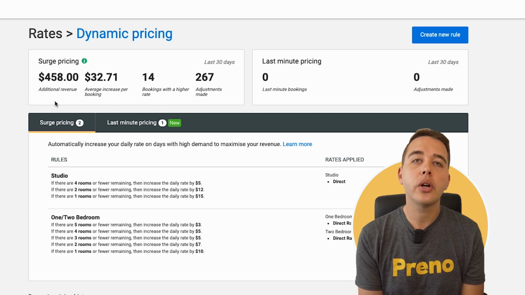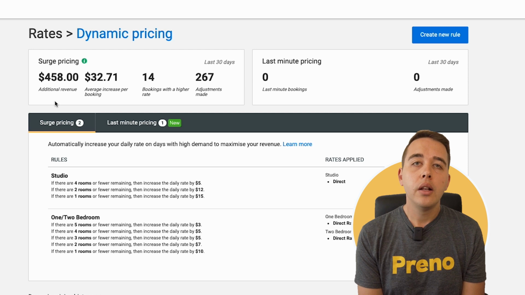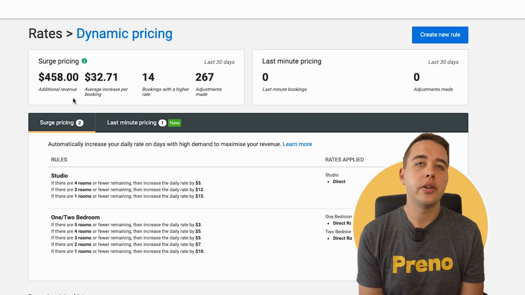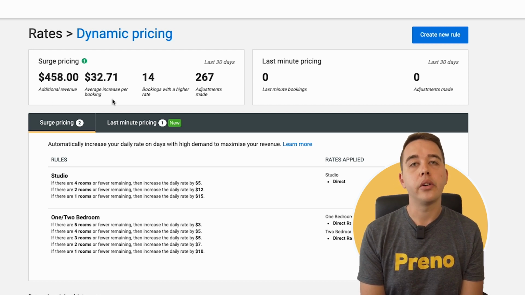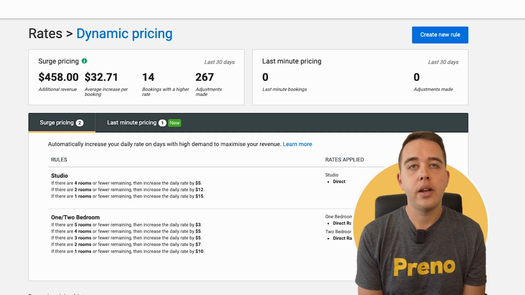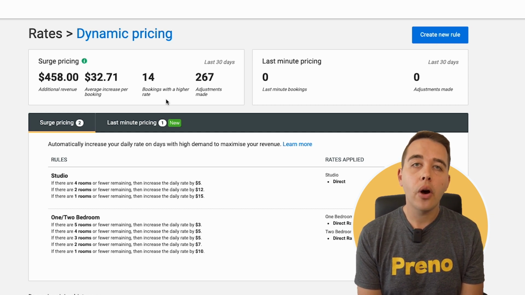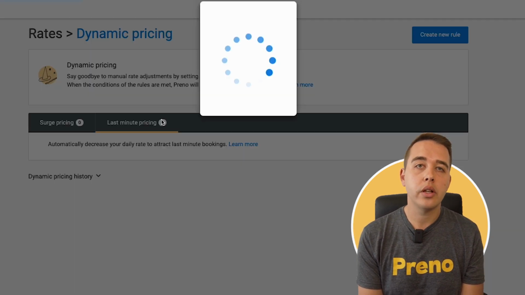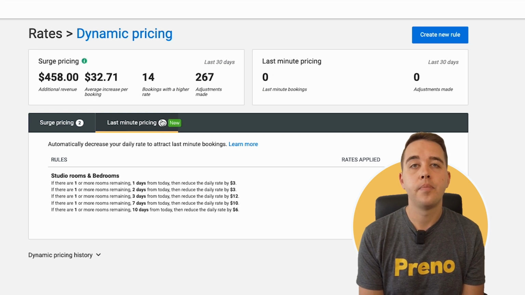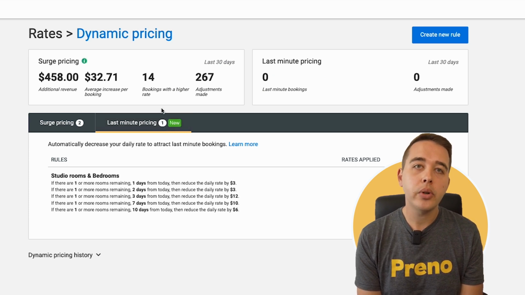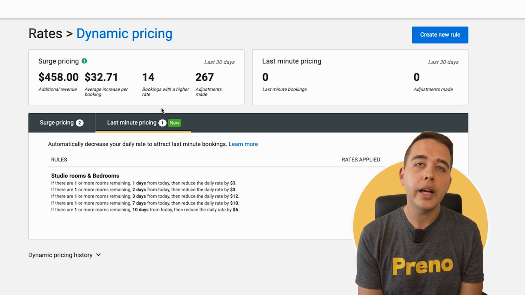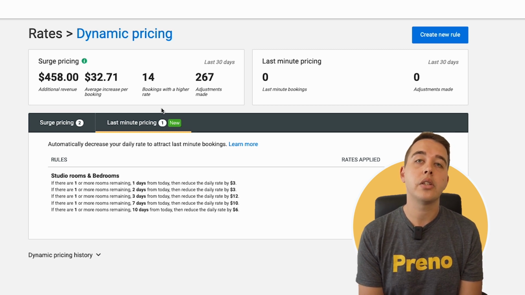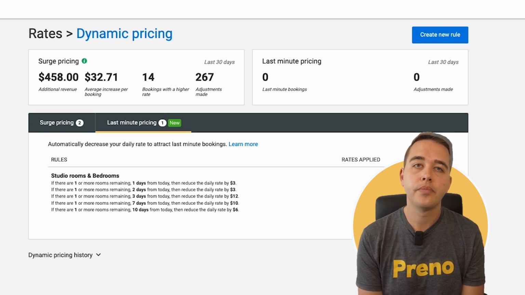It's designed to give you a comprehensive overview of your dynamic pricing's performance. Look at the additional revenue that's been generated, the average increase in booking rates, the number of bookings made at these optimized rates, and the total adjustments made, all consolidated for the last 30 days. Understanding this dashboard is key as it directly reflects your increased revenue and the effectiveness of your dynamic pricing rules.